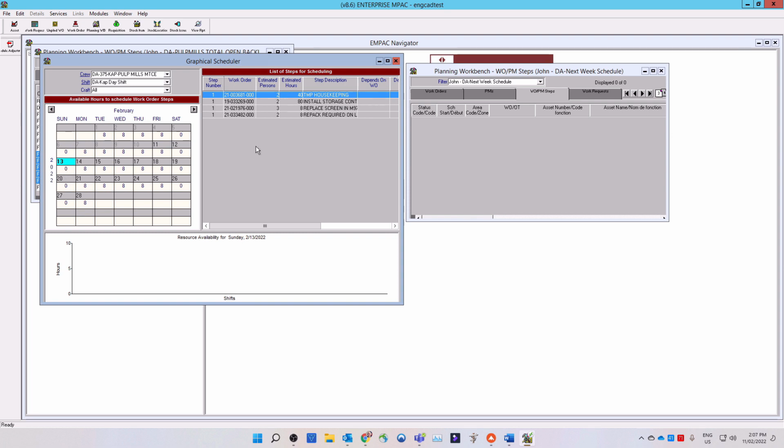The number under the calendar date represents the number of craft hours available to schedule work. Please note, if the resource hours are 0, we can still schedule work order steps on that day. Some company sites do not manage their resource hours inside of Empac.